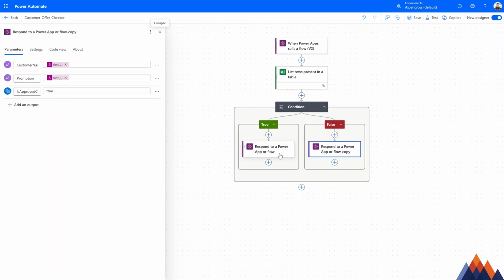And so now we have two of our actions side by side. They are identical, except that here on the false side, instead of is approved customer true, we want to change that to false. It's okay to leave these two as is, because since this will return kind of an empty row, these variables will simply be blank. And it's this variable that Power Apps really cares about to determine if the user can proceed or not.